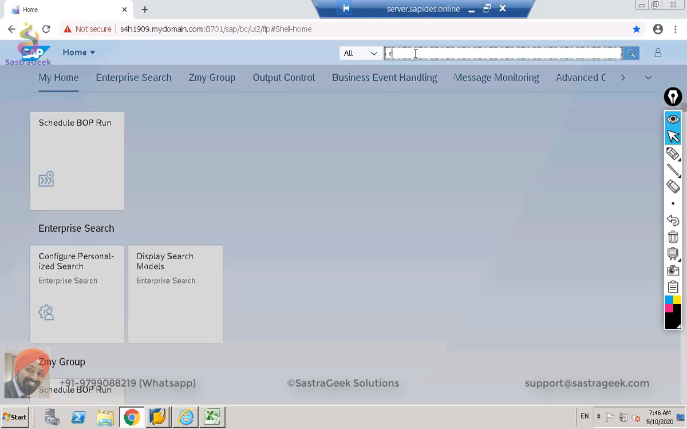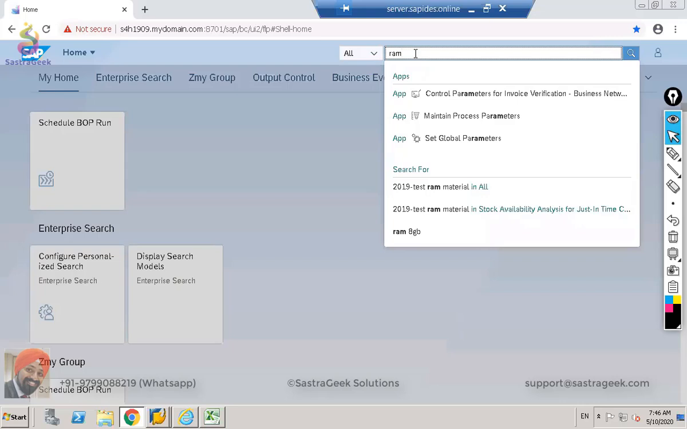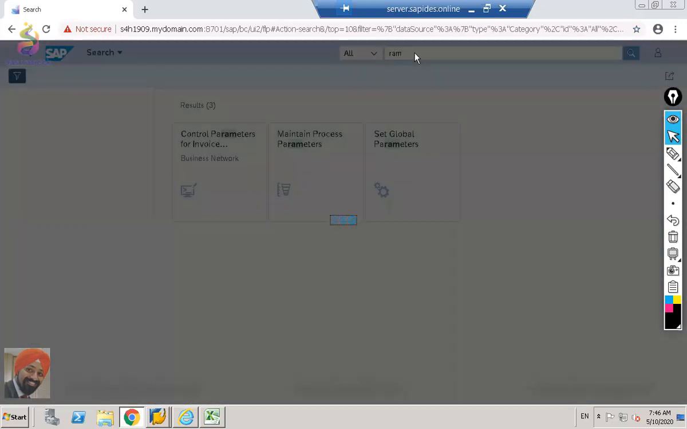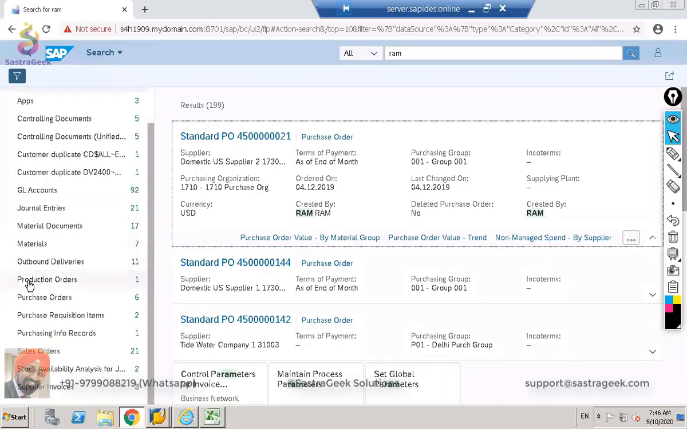You can even put in your username. I'm a user, and whatever things I have done in the system, I want to check. I can put my username here. Let's say I put the username Ram, and then I want to check what this user has done. You can see on the left-hand side the GL accounts, journal entries, material documents, everything the system has listed out, whatever has been used by this user.